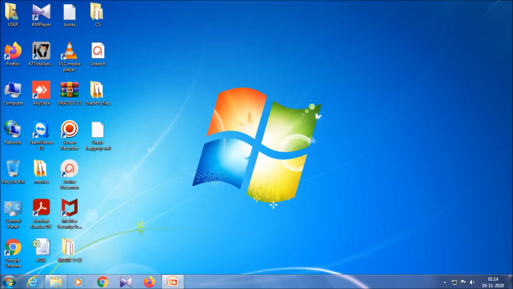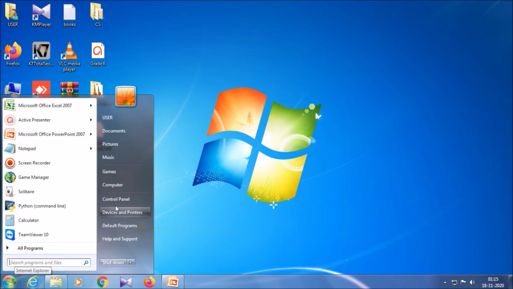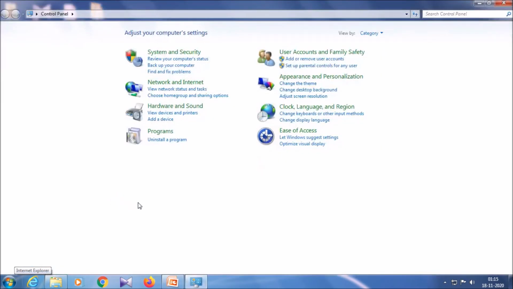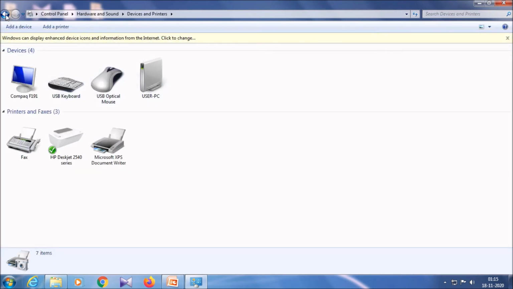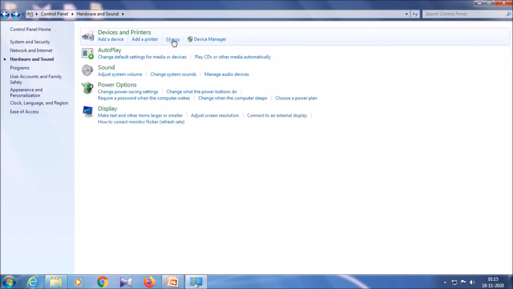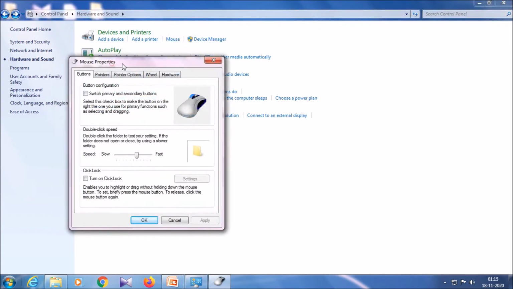Now I am going to show how to change the mouse properties. For that, first we have to open the control panel. Go to Start, Control Panel, then we should go to Hardware and Sound. Where is Hardware and Sound? Here it is, Hardware and Sound. Under Hardware and Sound, we should look for Devices and Printers. See, here it is, Devices and Printers. Under Devices and Printers, we have to move to Mouse. The mouse properties window will be opened.